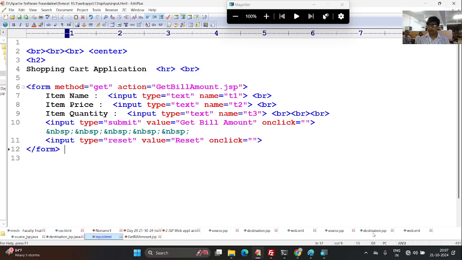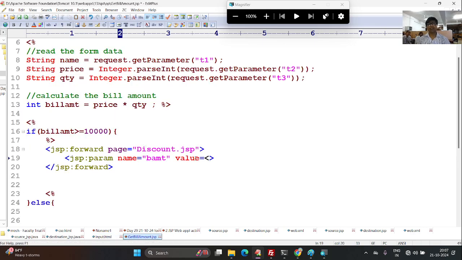So saved. Where is my source? Get bill amount. Fine. So I'll do this here. Double quote. Then use here bill amount. Closing of the scriptlet declaration tag. Closing of value double quote. And let me close the jsp:param. Right? Right or wrong? Okay. jsp:param. Fine. And next, forward. That's it. So up to here.